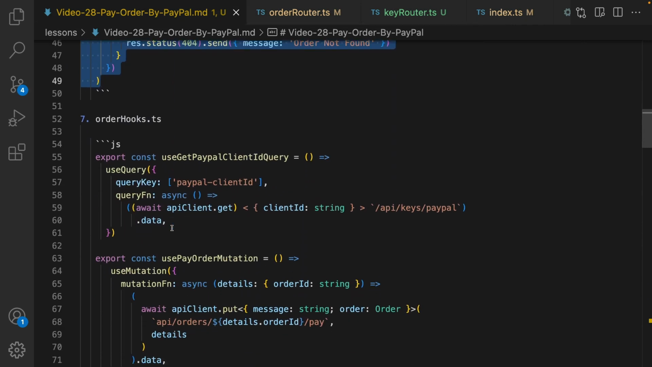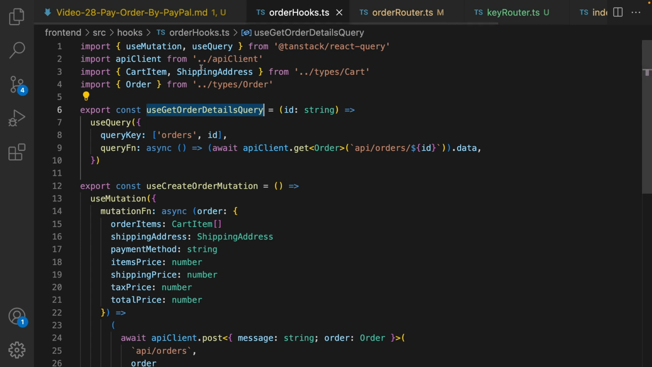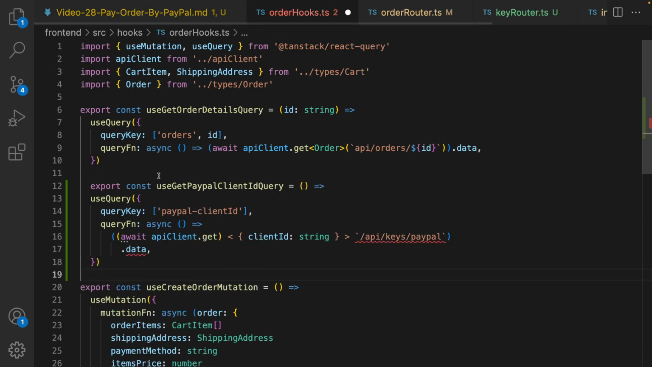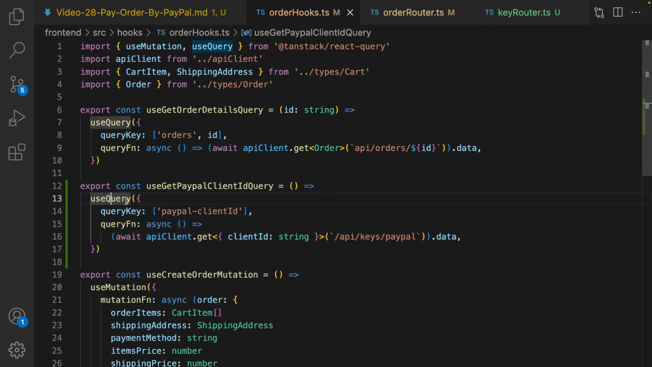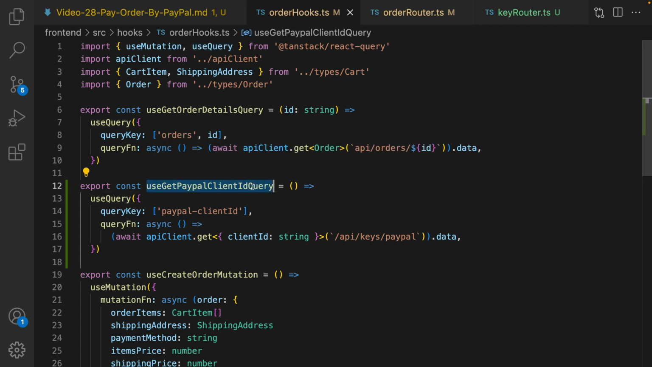Let's go to the client part inside the order hook. Here I'm going to define two hooks, one for getting the PayPal client ID and the other one to update the payment status of the order. Here is the useGetPaypalClientIdQuery to get the PayPal client ID. Here is the code. I defined the useGetPaypalClientIdQuery hook.